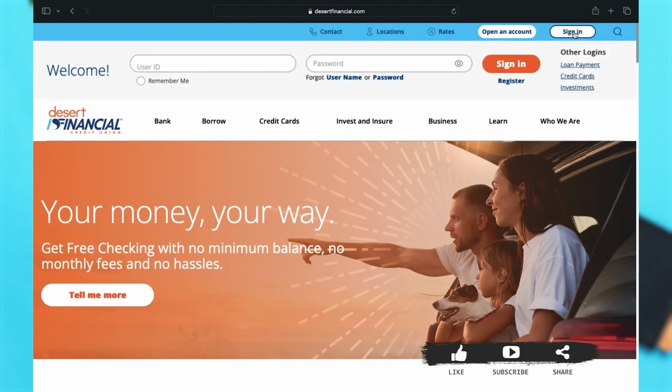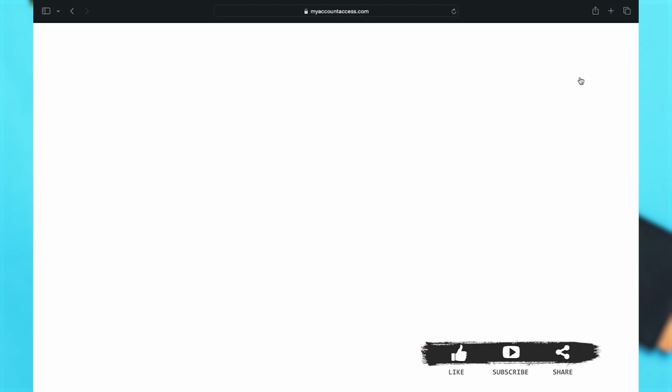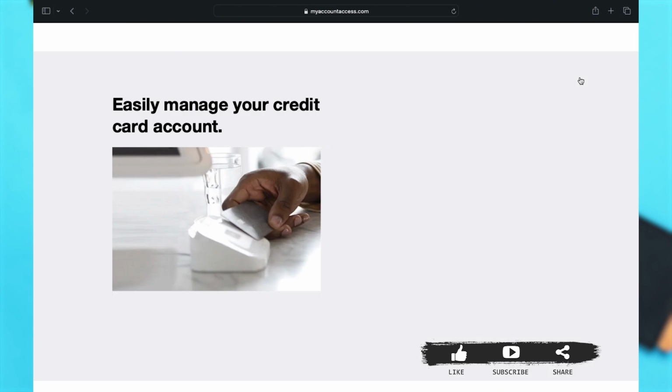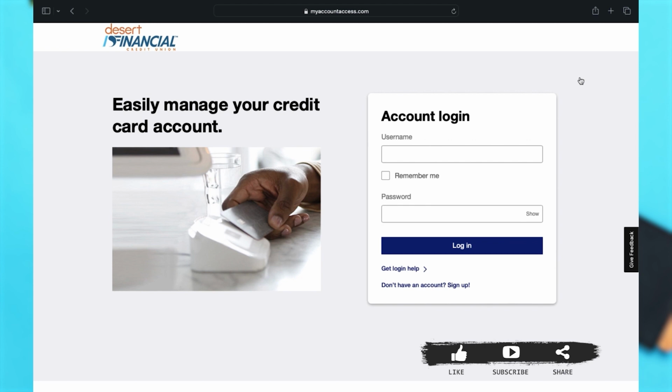On the drop down, you can see that you are given various options of accounts to log into, like your loan payment account, your credit cards account, and then your investment account. Now, to log into your Desert Financial credit card, you'll have to click on the credit card option. Once you click on it, a new page will load up, and then here you will have to enter your login credentials.